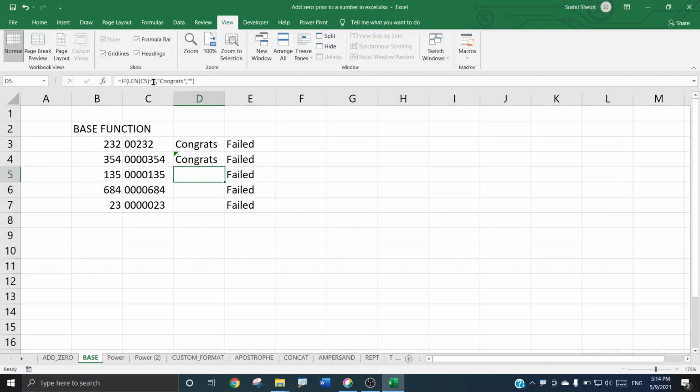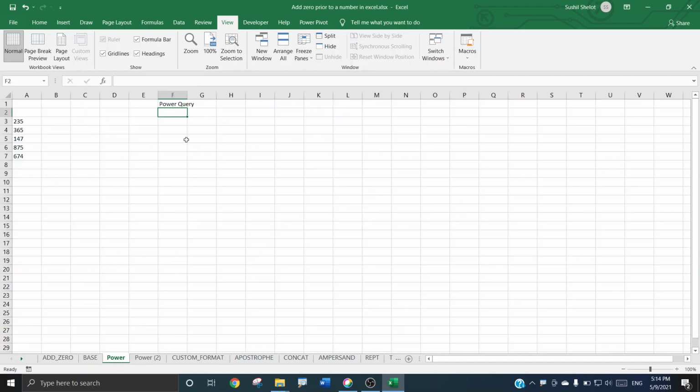Okay, with this we'll go to the next way. That was the first way. We learned the base function. Now we'll go to the power way, or the Power Query here. This is not a regular Excel function; it is a special category of Excel application. How does one apply a Power Query?